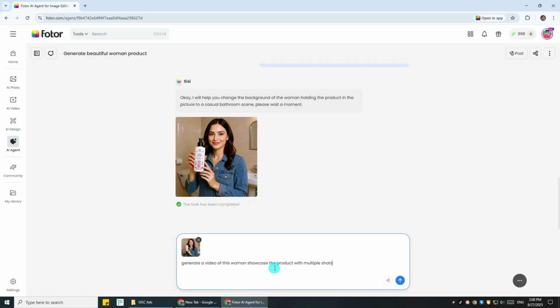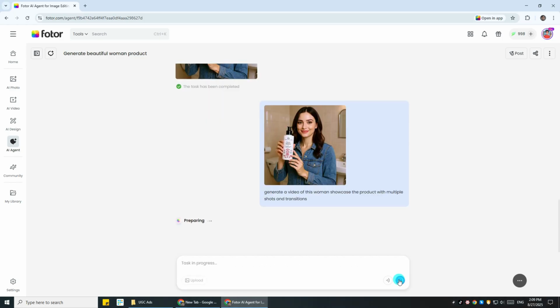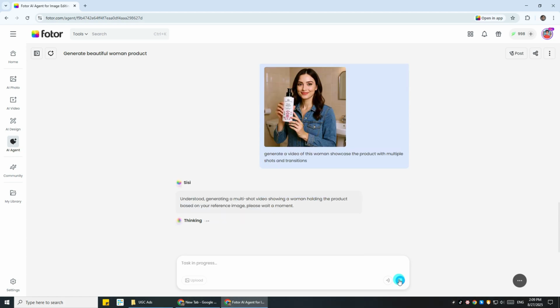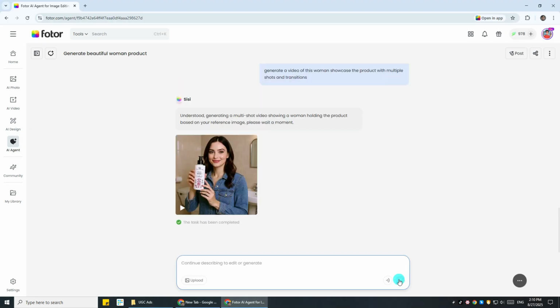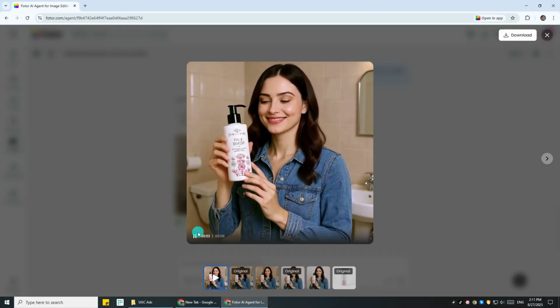Why multiple shots? It adds movement, shows different angles of the product, and mimics real organic content, making your ad more genuine, engaging, and brand-focused. In moments, you'll get a short video with smooth transitions. Feel free to regenerate until it's just right.